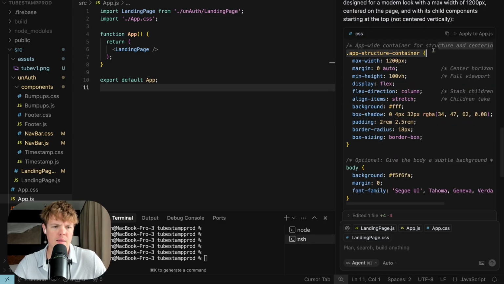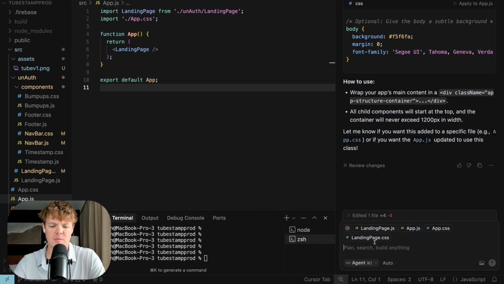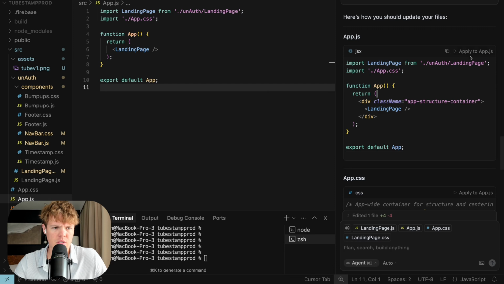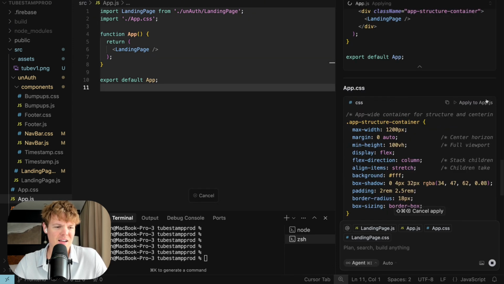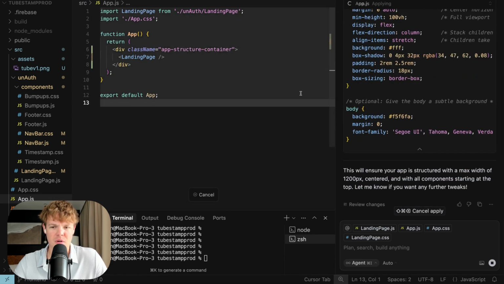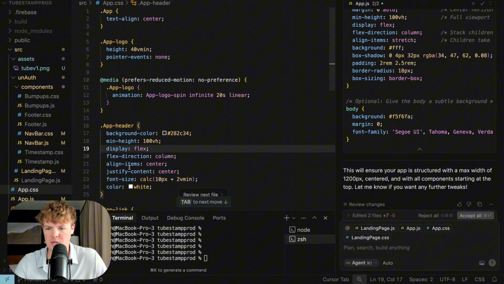All right, so here we go. It gave us some app structure container. That is fine. Sometimes it won't give me the ability to add the code, so I'm going to say give me the new code for app.js and app.css. So what we'll do here, I guess I just hit it like that. Sometimes it has an easier apply button, I suppose. So we'll do that, save, and then we'll come to our CSS and make sure we save this as well.